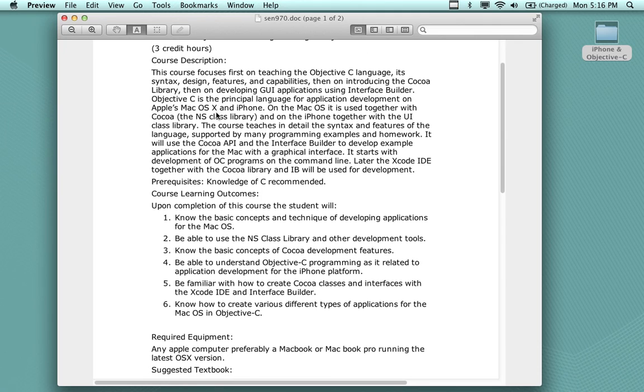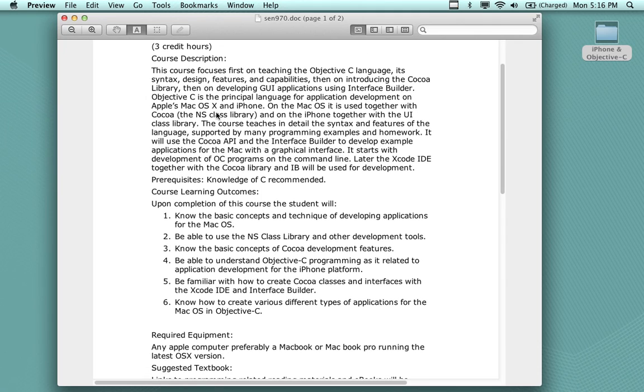Alright, so what are we going to do in this class? This class focuses first on teaching the Objective-C language. I'm going to show you a little bit of C in terms of variables and declarations. I have to start that low because some people have never taken a programming course before. But it's only 8 weeks, so we're going to move pretty quickly from the syntax to design, features, capabilities, and into an introduction to Cocoa.